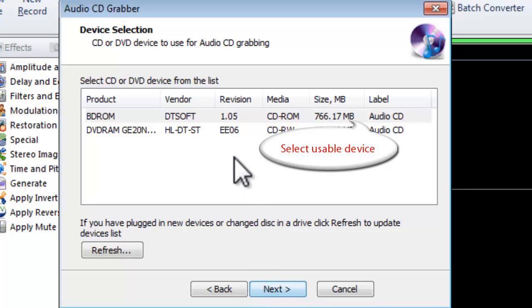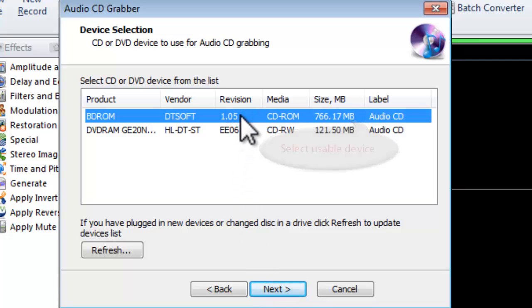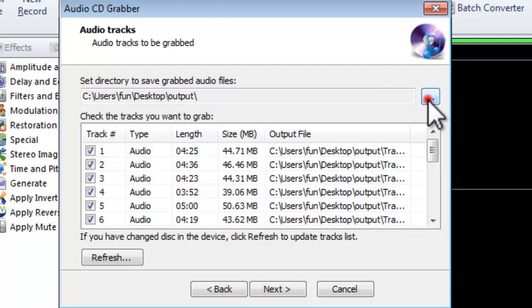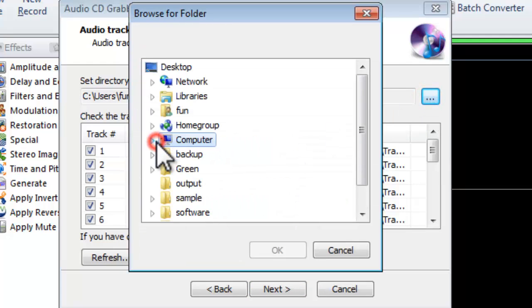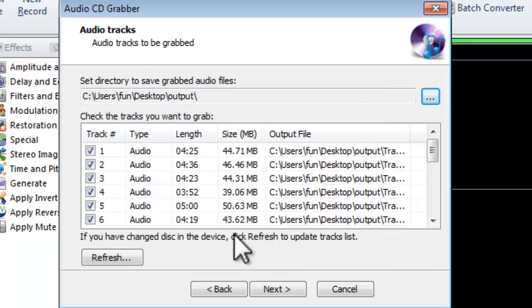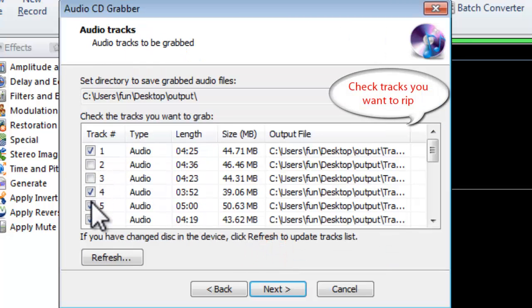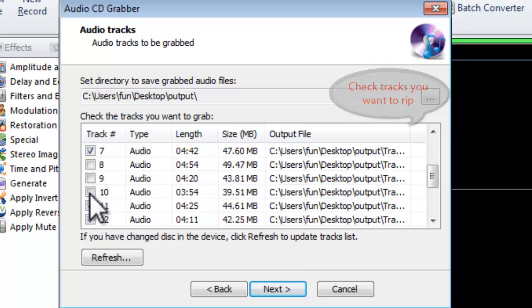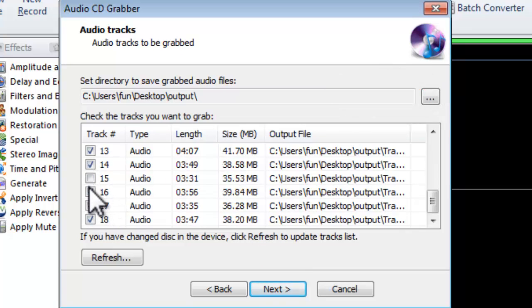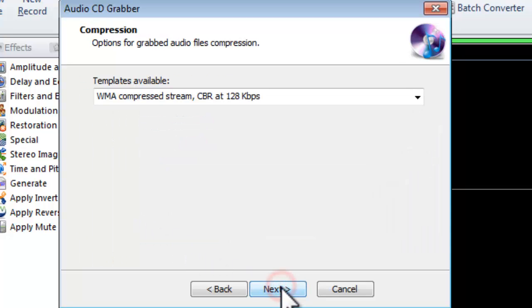Select the drive with the audio CD inserted. Select the output folder. Then, check the tracks you want to rip, or uncheck any track that is not needed. Click Next to choose output quality.